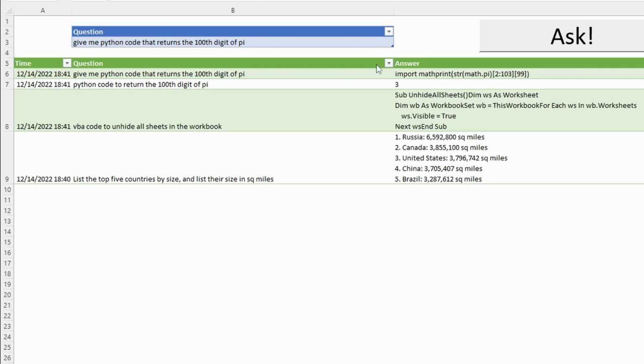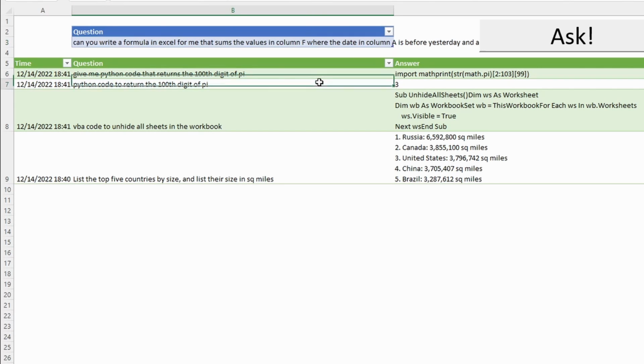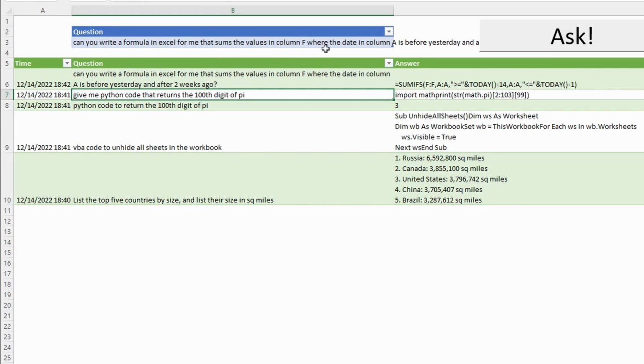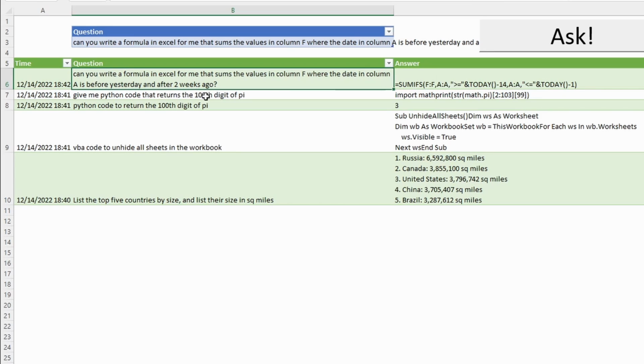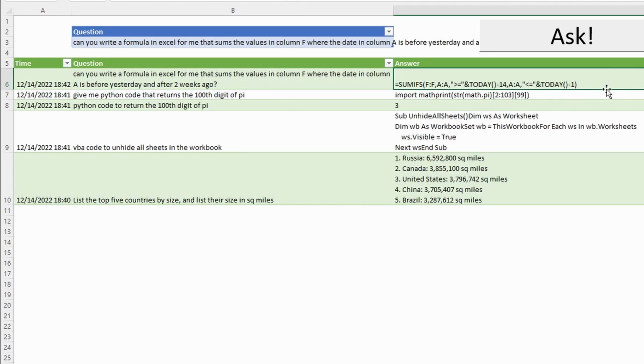I had a question copied here as well, pasted in. Write a formula in Excel that sums the values in column F, where the dates in column A are before yesterday and after 2 weeks ago. So it'll pop out that SUMIFS function there. It looks like it's all working correctly. All the syntax looks good to me as well.